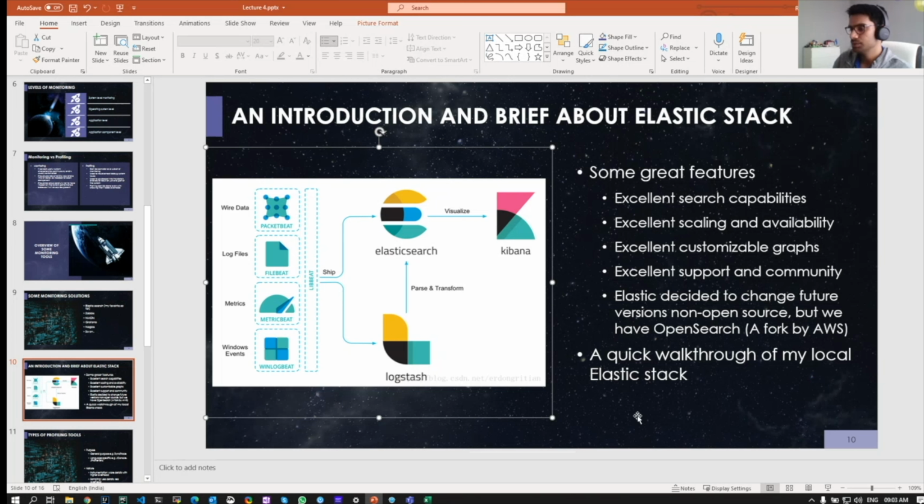I will show you a little bit of Elasticsearch, just to give you a feel of how it works and what kind of monitoring you can build. So just a second.